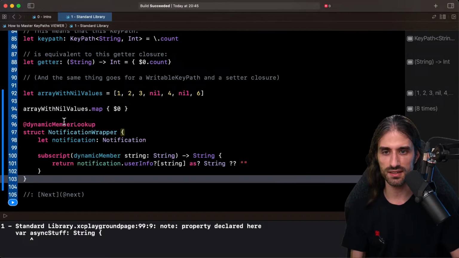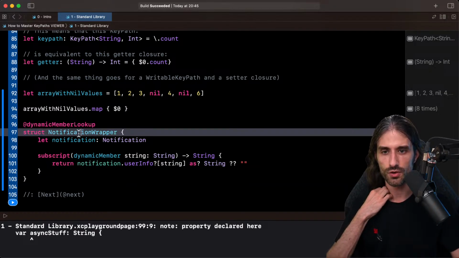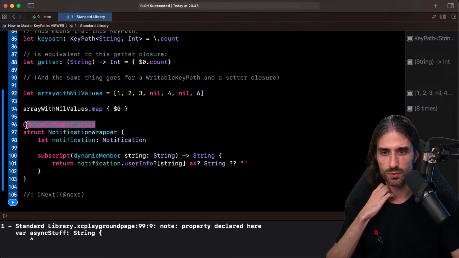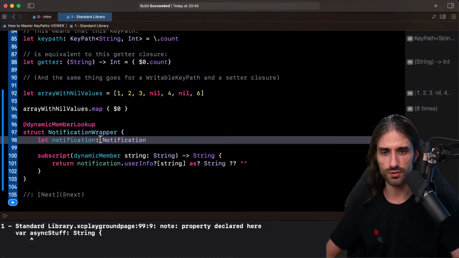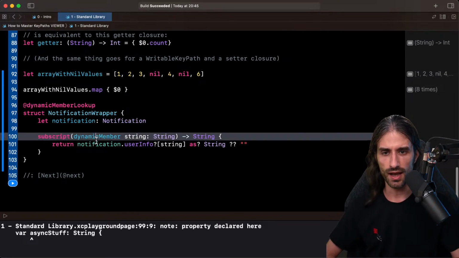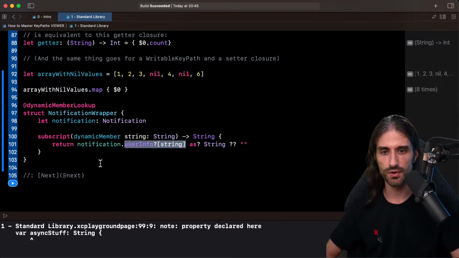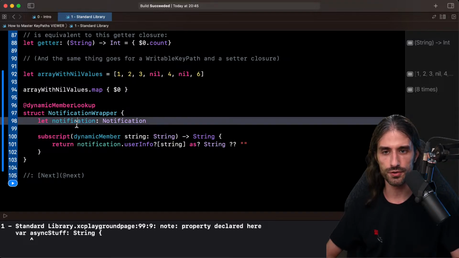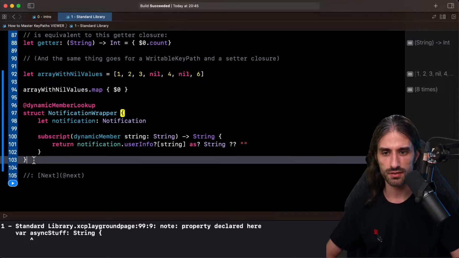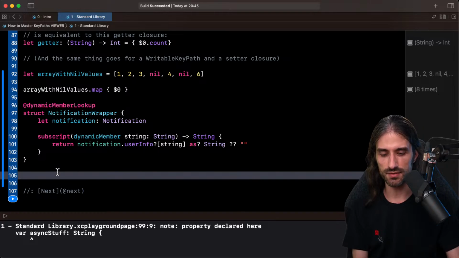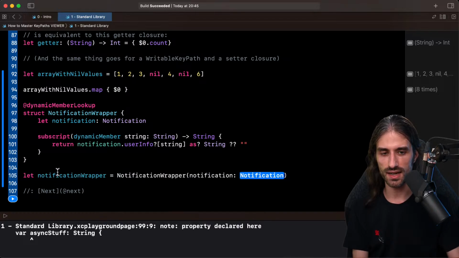What he's doing is that he's creating a struct called NotificationWrapper, marking it with @dynamicMemberLookup. So it's wrapping a notification. And then he has dynamic member so that he can query the user info of the notification. So how would it look like? It means that if you want to create a notification wrapper, you're gonna create it like that.